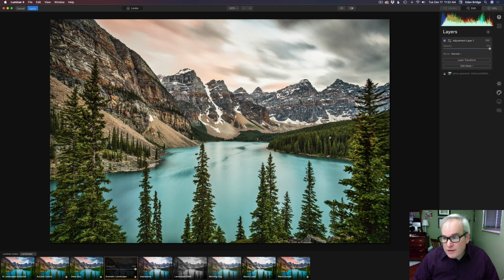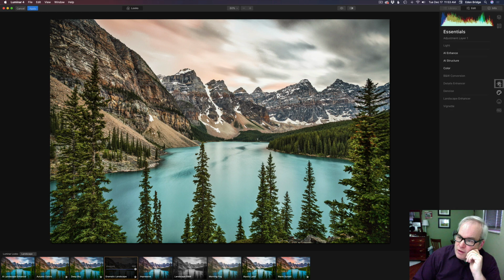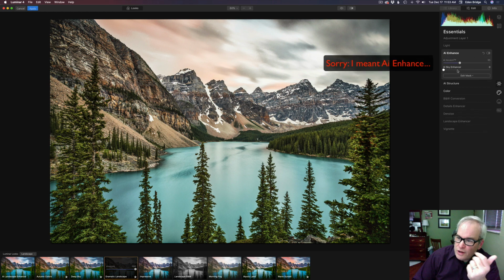But now we're going to pick this look apart. Now, if we look over here in our palettes, whatever's highlighted, like the Essentials palette and the Creative palette, that's where those looks are coming from. Okay, so let's go into the Essentials palette first and see we have AI enhance, AI structure, and color. So let's click on AI structure. Okay, so we're not using any sky enhancer, but we're using some AI accent, and it's at 35 here.